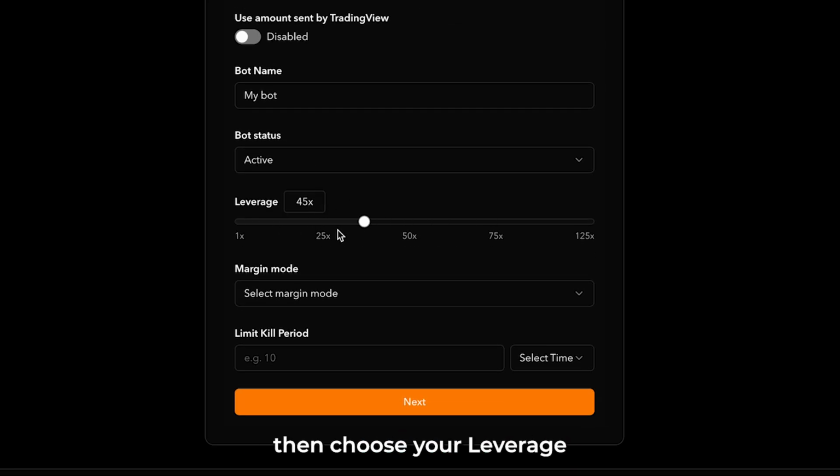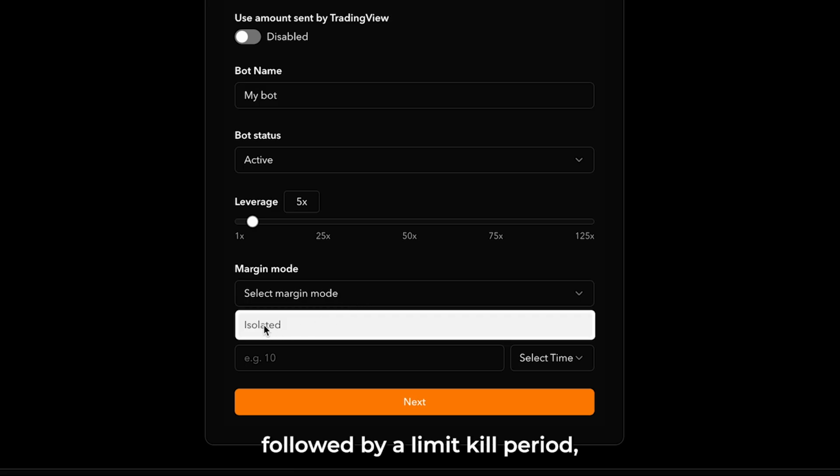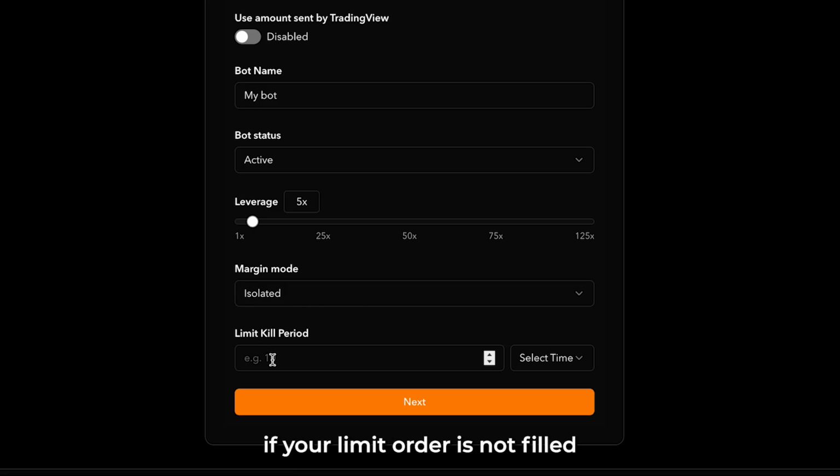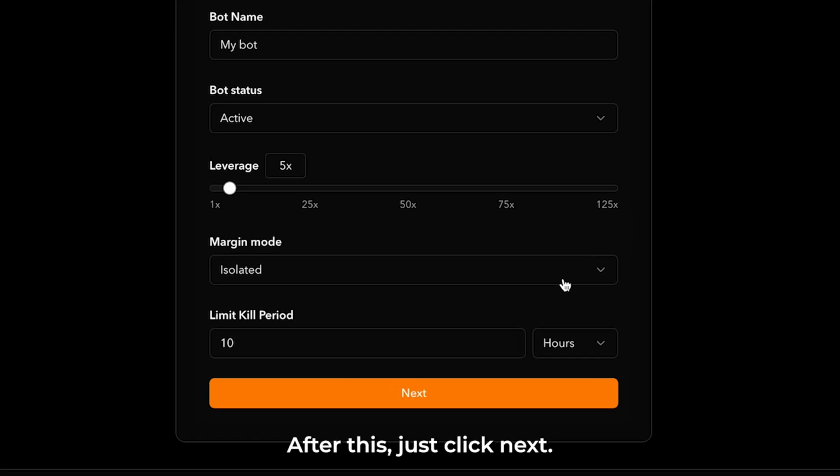You can then choose your leverage and margin mode, followed by a limit kill period, which just means if your limit order is not filled within the set time period, the order will be cancelled. After this, just click next.